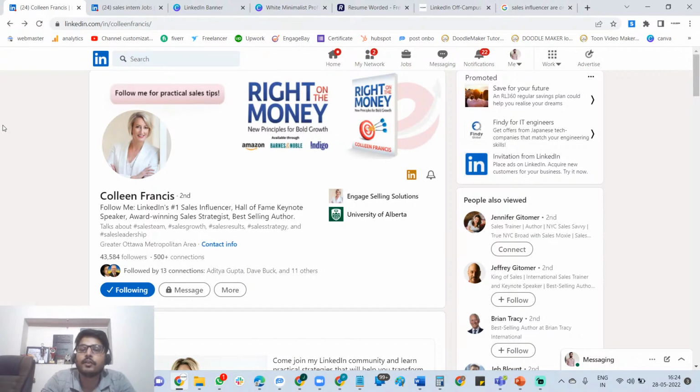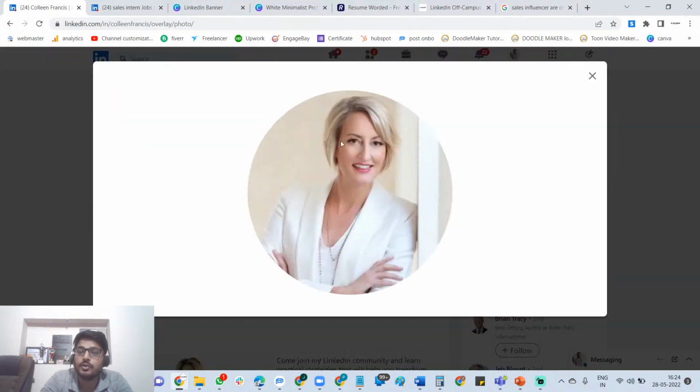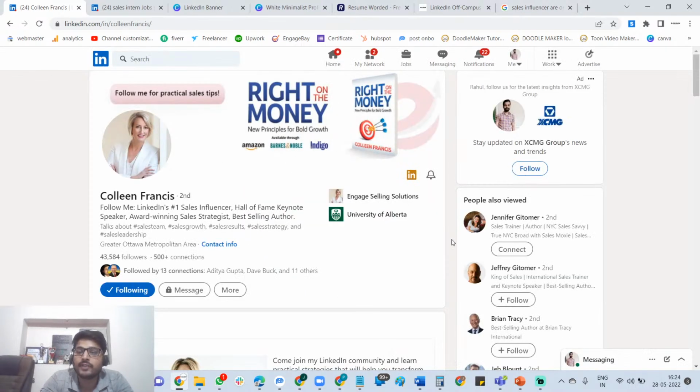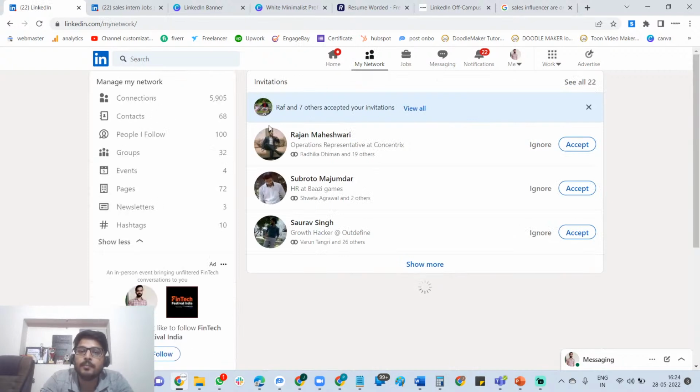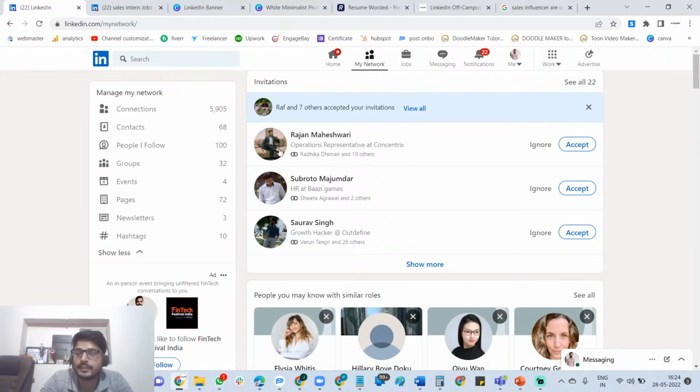Now once the cover photo has been uploaded, the second thing is your professional photo. Make sure your professional photo is front facing the camera and your face is clear, just like you can see in some of the top examples. Whenever you send someone a connection request, the first thing that pops up is your professional photo. So make sure you have a perfect professional photo in your LinkedIn profile.